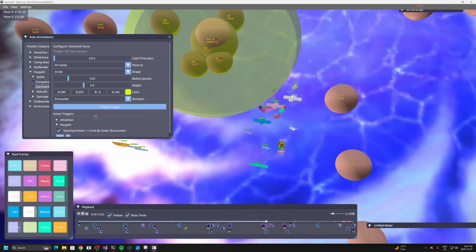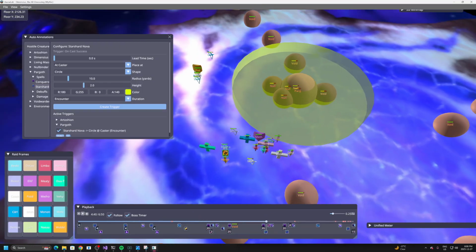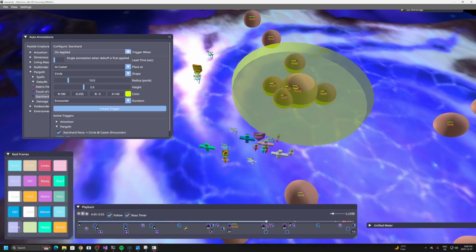And here's where people are positioned, just outside the pool. And then same deal with the circles. So for this one, you'd want to do something like debuffs, Star Shard on applied. So we only get when it's first applied, because they do get that dot after, and you wouldn't want it drawing circles the whole time. And then circle, same deal, and hit create trigger.